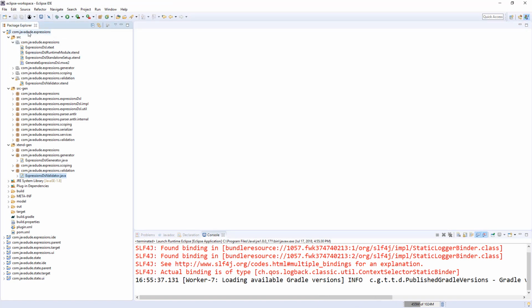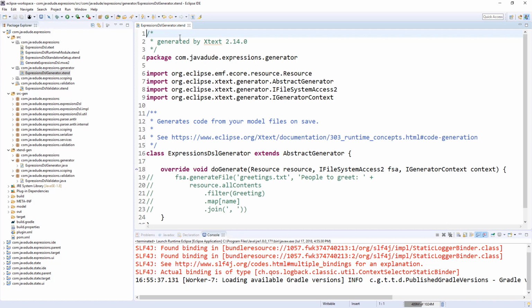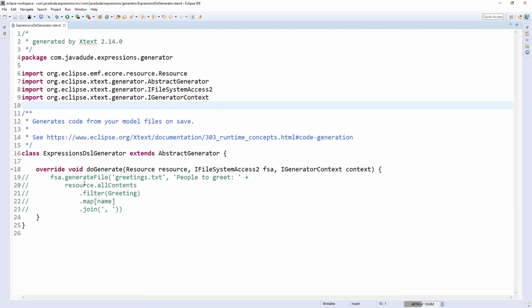Let's take a look. Underneath that expressions, there's this generator package with the expression DSL generator. And inside here, it has this doGenerate method, which just says, here's the resource, which is basically the thing that contains the file we're editing. What do I want to do with it? This file system access object is going to be used to write out a file in some directory. Now you have some control over that.